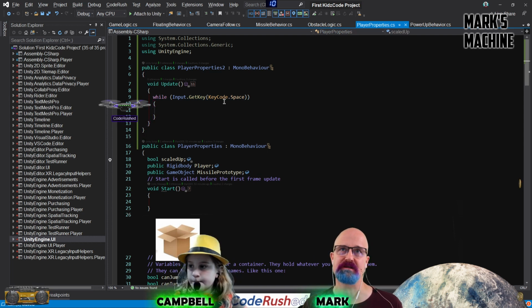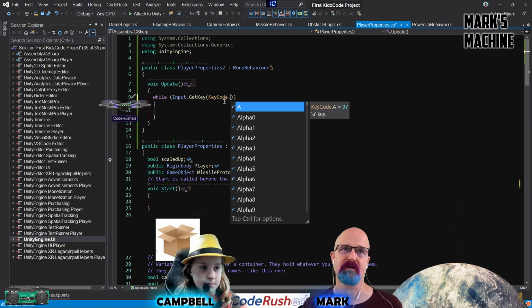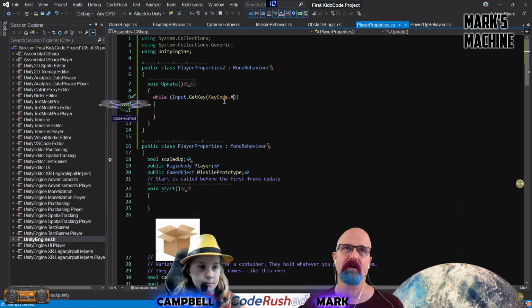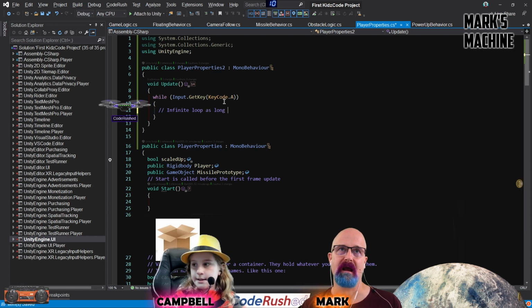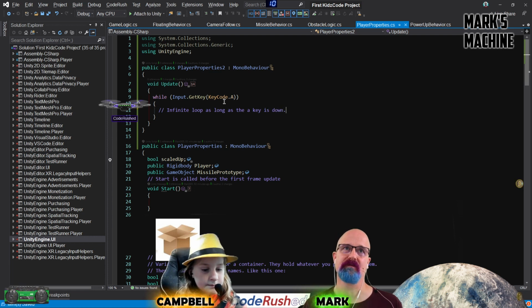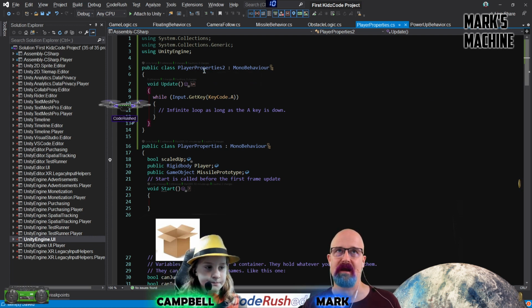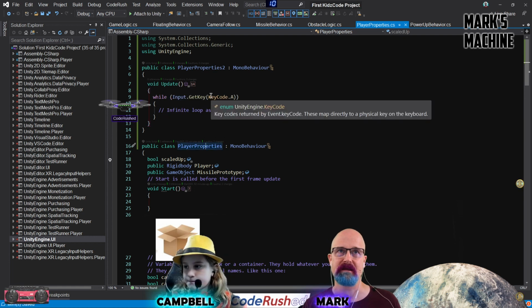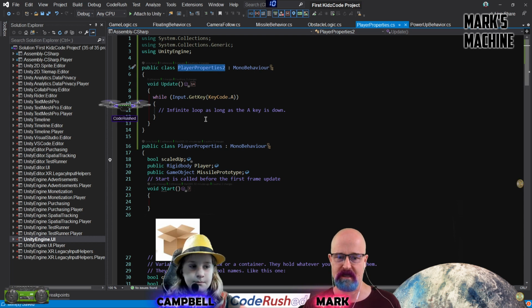So the test now is, when we run this, what happens when I press the space bar? Or maybe, you know what, not space. Let's do a different key. Let's do the letter A. So if I hold the letter A down, infinite loop, as long as the A key is down, I believe that's what will happen. So now if I run the game, the question is, will I still be able to jump? If I am still able to jump, we know this one is loaded. Does the A key lock everything? If so, we know this one's also loaded. Okay, that's our test.